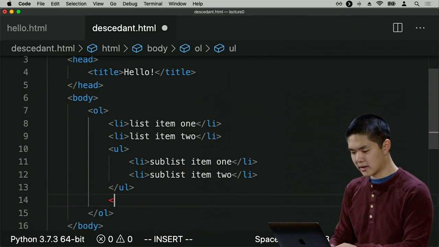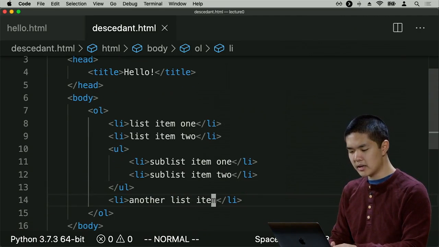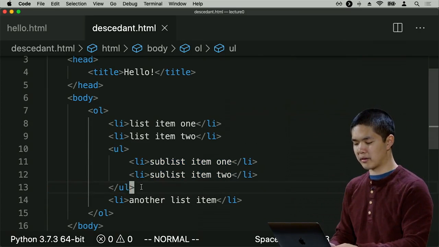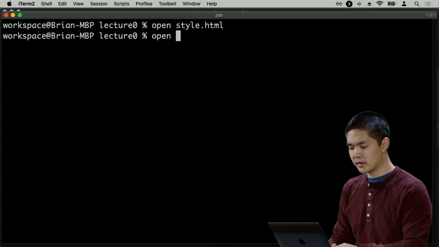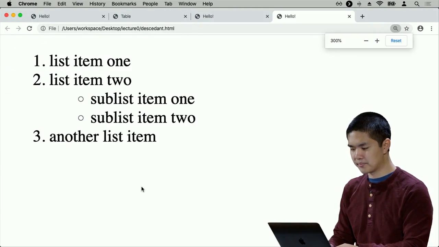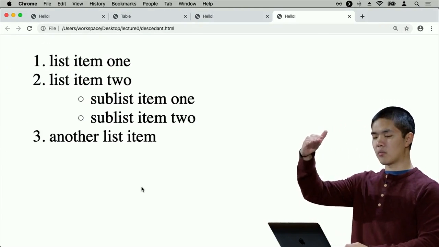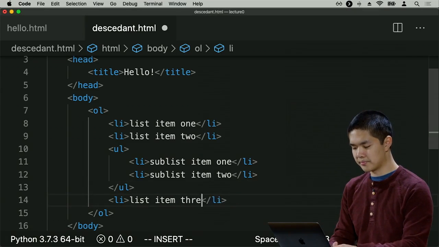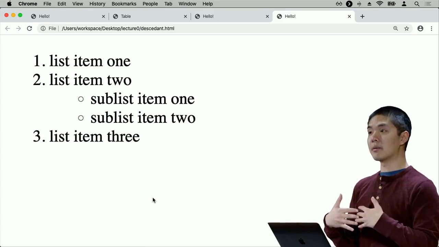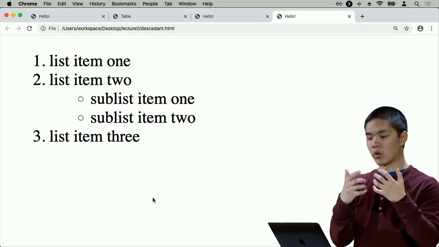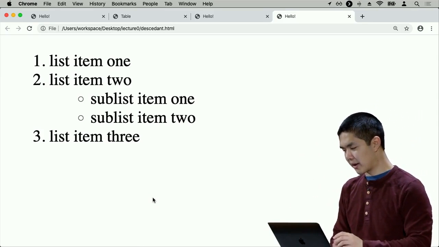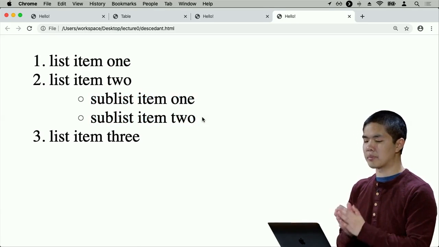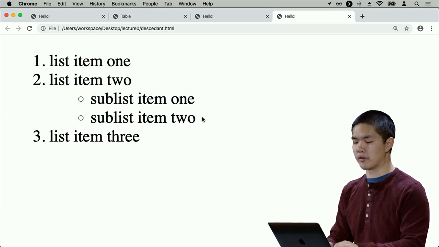And maybe down here, here's another list item, such that now I have a couple of items, but some that are inside of an unordered sublist. Let's go ahead and open up descendant.html and see what that looks like. So here's what we have. We have list item 1, list item 2, another list item that is probably actually list item 3. So we have 3 items, but inside of list item 2, I have an unordered list. Let's imagine, for example, that I wanted to only style these sublist items as a particular color. Like maybe I want those to be blue, for example.